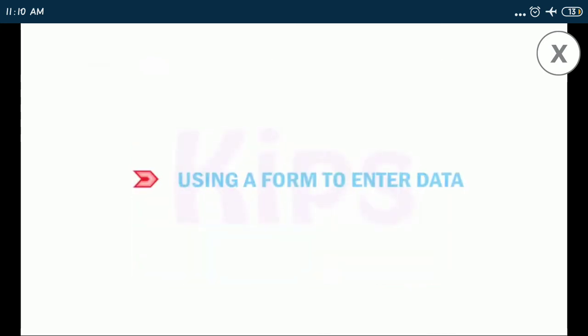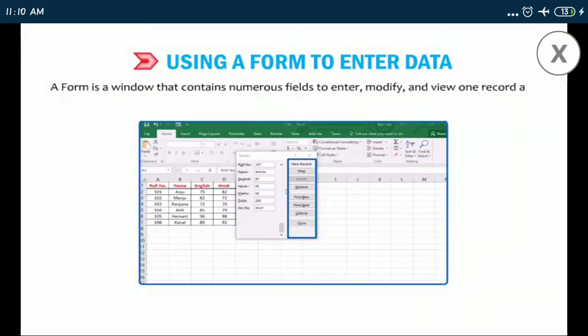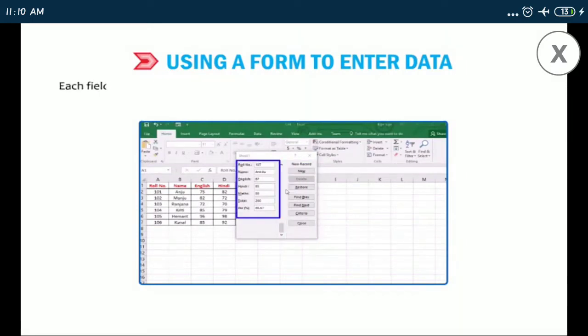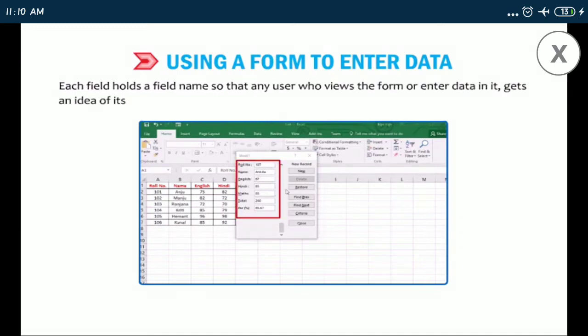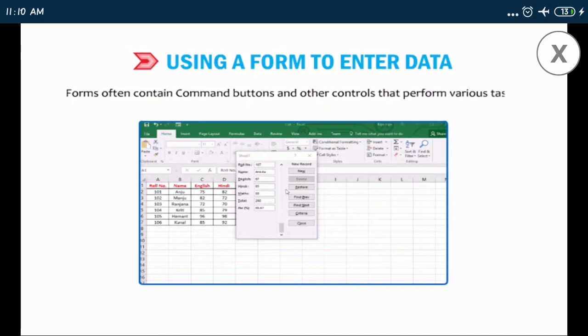Let us first learn how to use a form to enter data in Excel. A form is a window that contains numerous fields to enter, modify, and view one record at a time. Each field holds a field name so that any user who views the form or enters data in it gets an idea of its contents. Forms often contain command buttons and other controls that perform various tasks. When you enter information into a form, the data gets saved directly to the database.